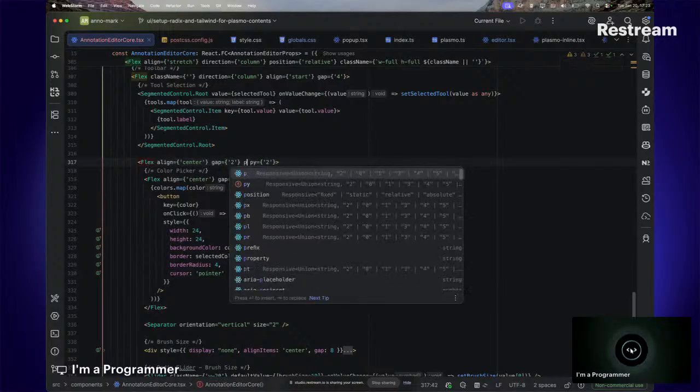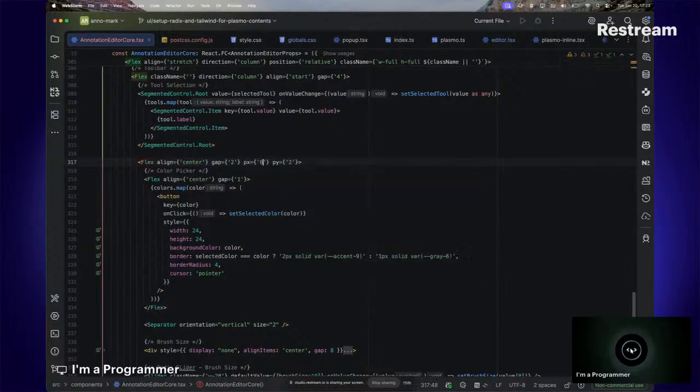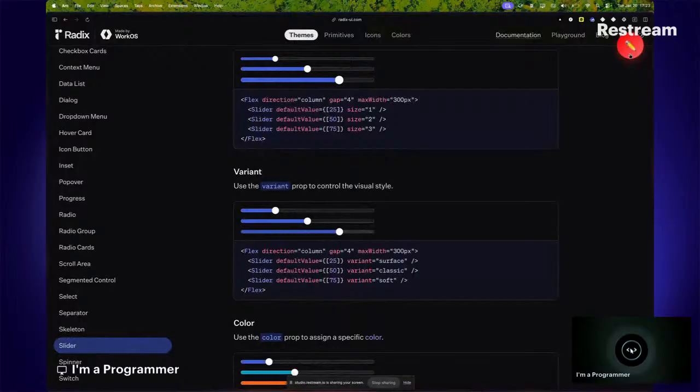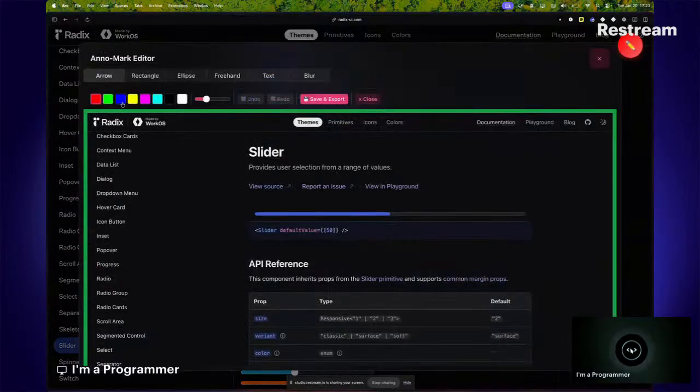So py should be 2, px should be like 6. 6 is too much. Let's make it 4. Yeah. Okay, so let's try this again. Click on the floating toolbar. Yep, this makes sense.